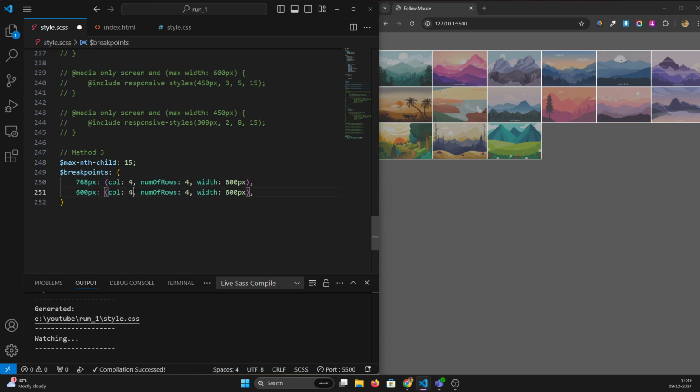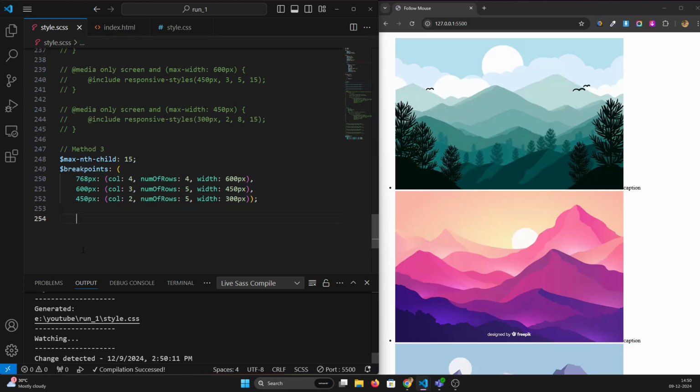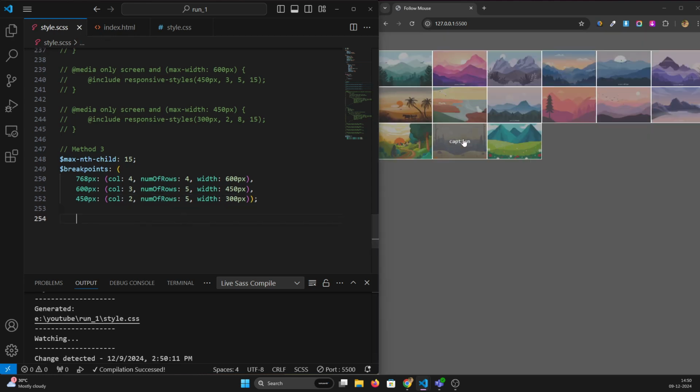600px, and this is 3x5, this is 450. Let's copy one more time. 450 and 2x8 column, and this is 300. So we don't need a comma for the last one. So let's close this and create our list.